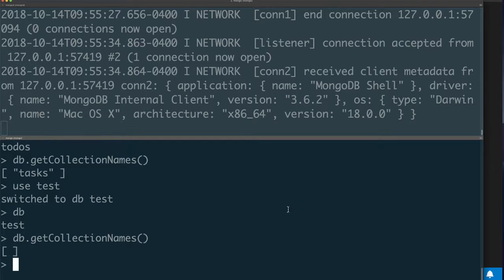So we've done a few things. We've created a database by switching to a database that we want to use. We've created a collection by referencing the task collection and inserting data into that collection. Then we've searched for data in our collection using the find query command. We've pretty printed that result, and we've seen how to list all the collection names in a database.